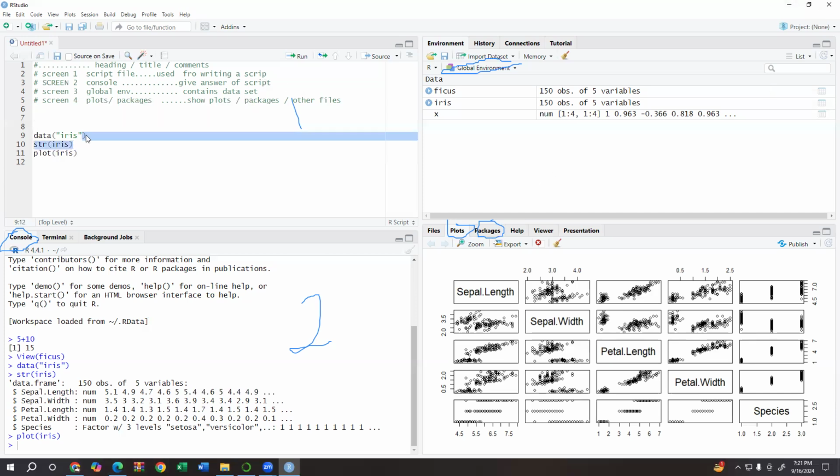So this is our first step. We are just seeing what is the working of these four windows. Screen number one is used to write a script. Screen number two shows us the result of script number one, and screen number 3 shows us our data file, and screen number 4 shows us plots.